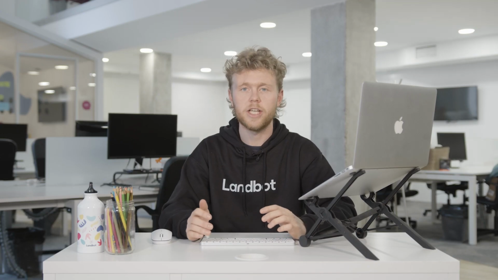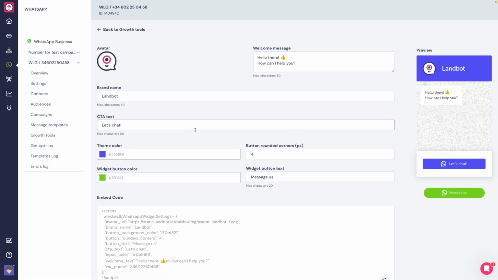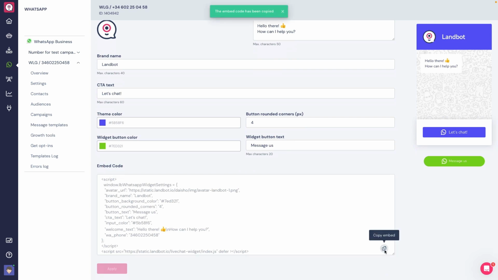And lastly, widget to chat, to generate a widget that you can later paste on your website. Here you can see the preview and the code to copy. You can edit the widget here.